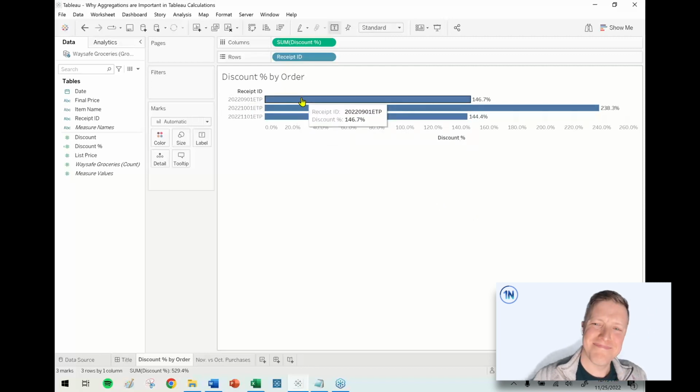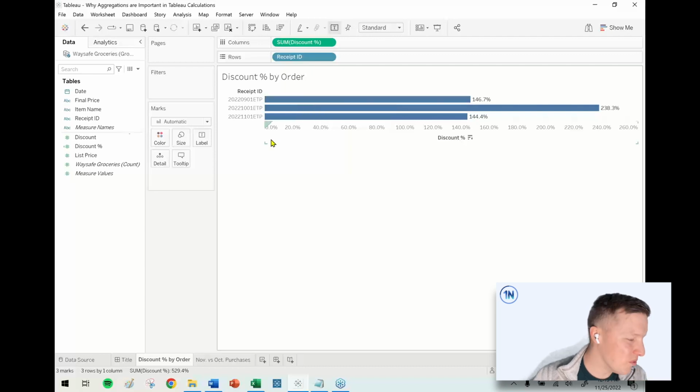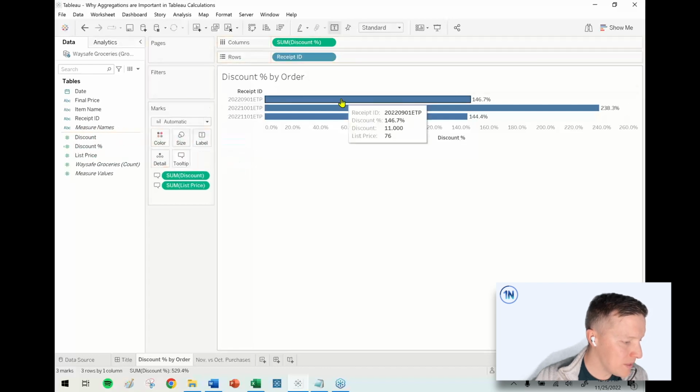Let's make sure it's not a data issue, right? So I'm going to grab my discount field, throw that on tooltip. I'm going to grab my list price, throw that on tooltip. And let's see. Ignore the crummy formatting, but in this tooltip, I see that the discount is $11 total, I got $11 off, and my list price was $76. So I'm not a genius, but I think that that 146% is too high, right?